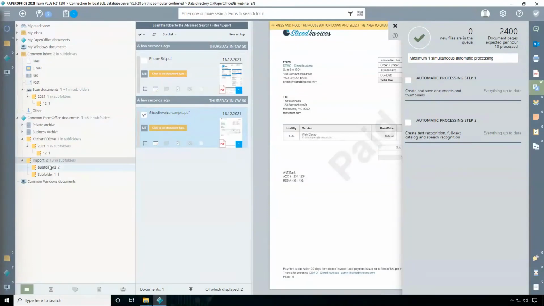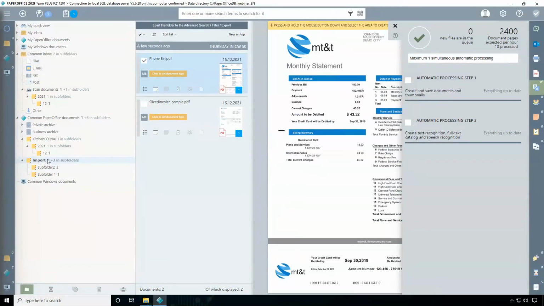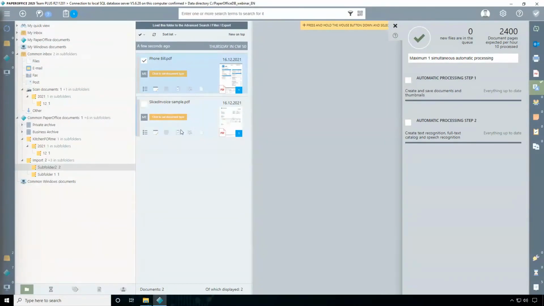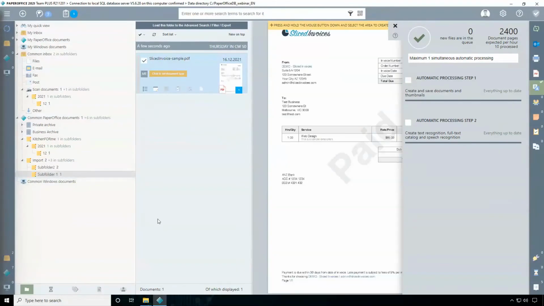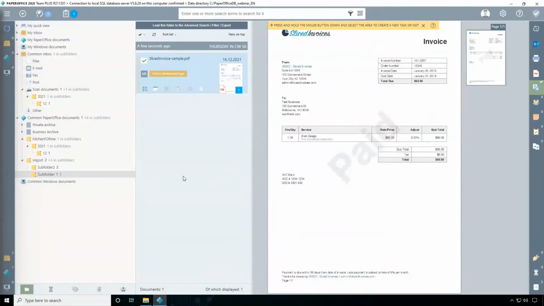And then here we can already see all the documents and subfolders have been imported. But as I said, if you start with PaperOffice, and depending on how many documents you have, we find the best solution for you to import all the document history you have. Okay. Thanks. Perfect. Thank you.